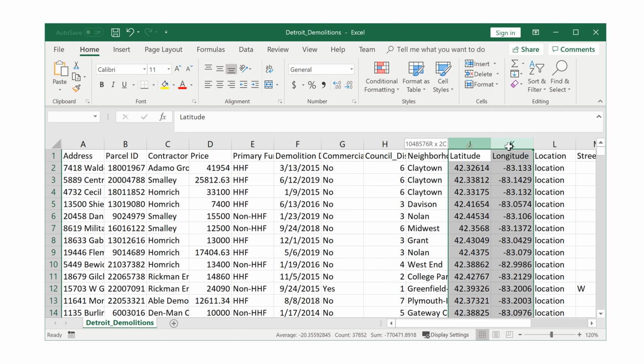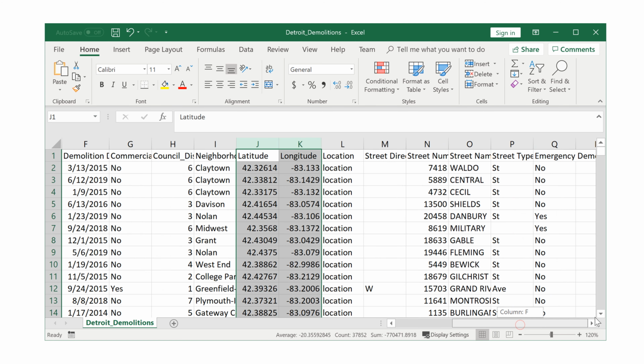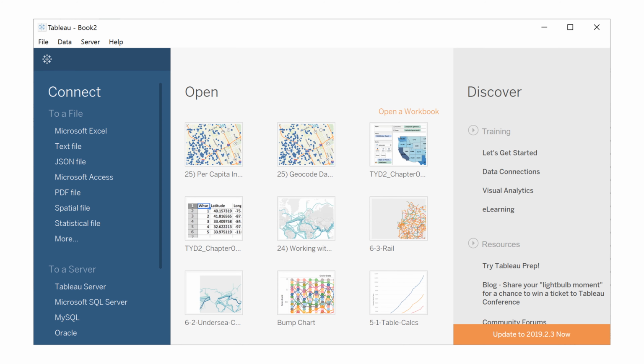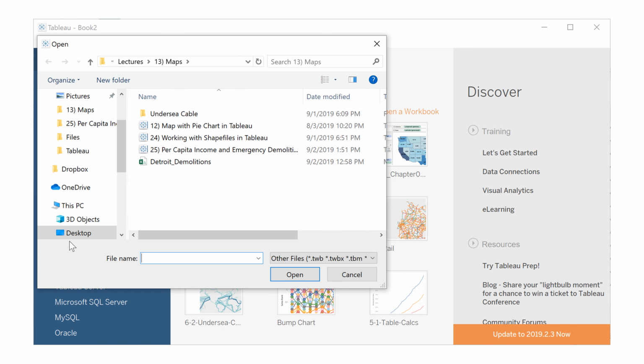Other important columns here are latitude and longitude. This is a geographic code for where the demolition is. And here you have whether the demolition is an emergency or not. Let's open the CSV file. Go to more here, and the Detroit demolitions.